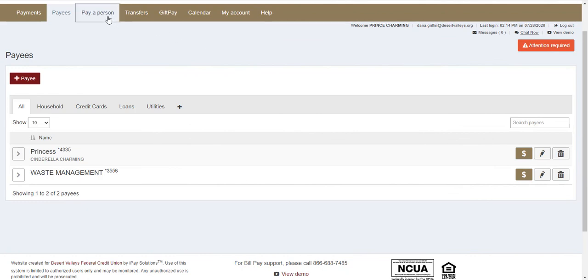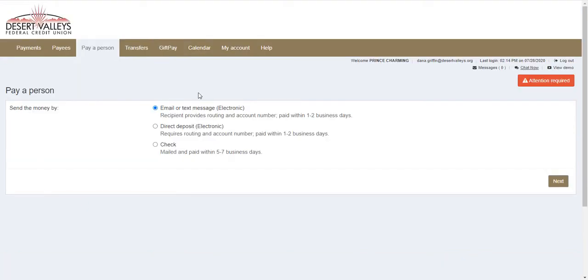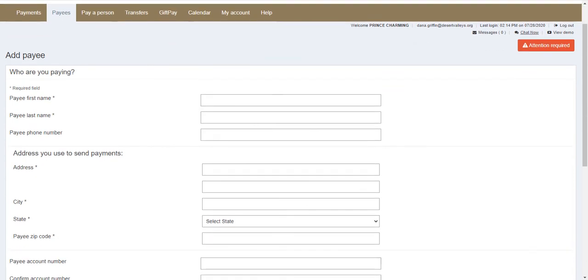All right, let's go over to the next tab, Pay a Person. Here, you can choose if you'd like to send the money through an email or text, direct deposit, or if you'd like to send the person a check. For our example today, I'll choose check. Next, we will fill out the payee information.